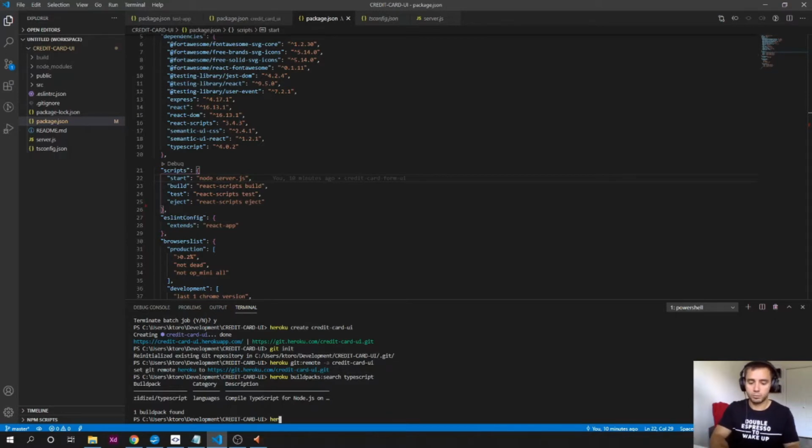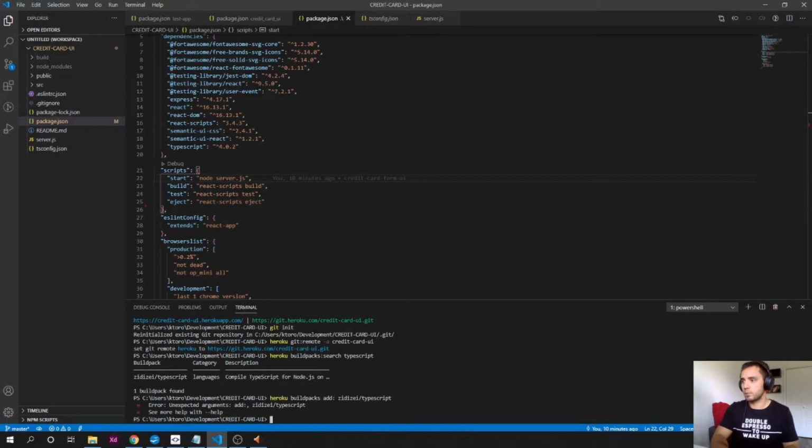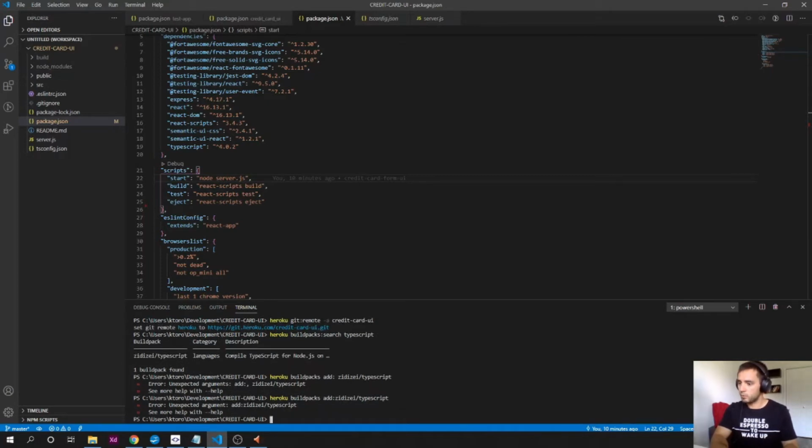Let's do heroku buildpacks, and I believe it's add ctsa/typescript. Boom. Error. I think there is no space. Nope. Oh, okay. I think it's like that. No, like that.